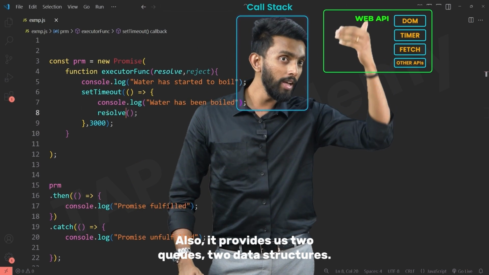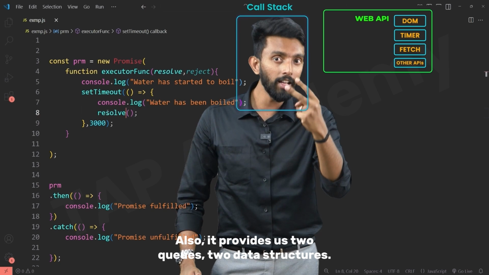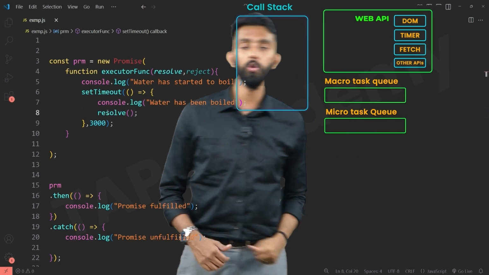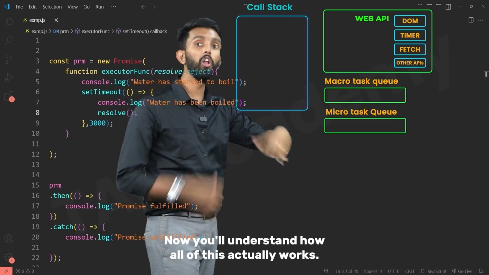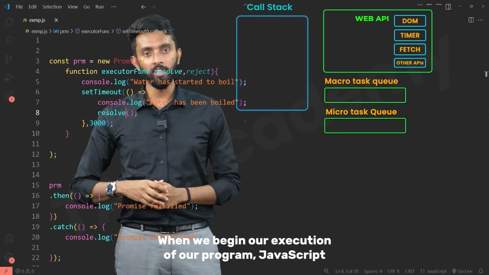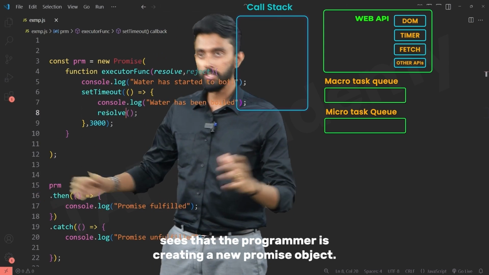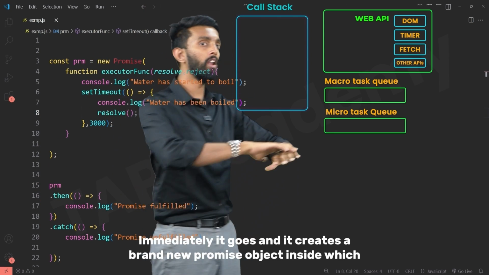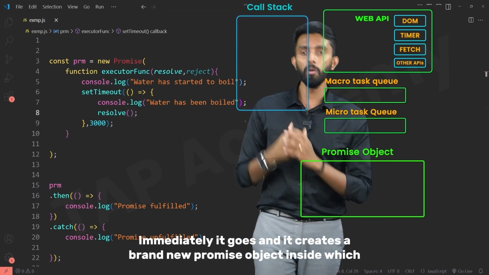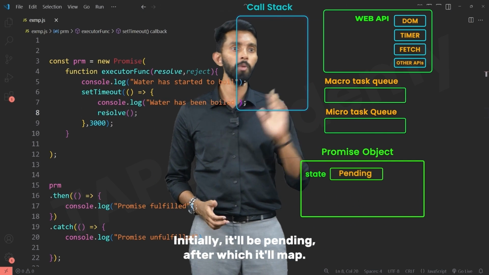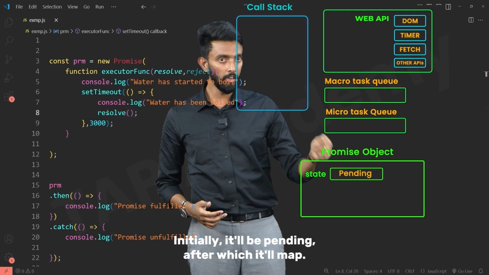Also, it provides us two queues, two data structures, one called a macro task queue, another called a micro task queue. Now you'll understand how all of this actually works. Watch it. When we begin our execution of our program, JavaScript sees that the programmer is creating a new promise object. Immediately it creates a brand new promise object, inside which it maintains the state variable. Initially it will be pending. After which it will map.